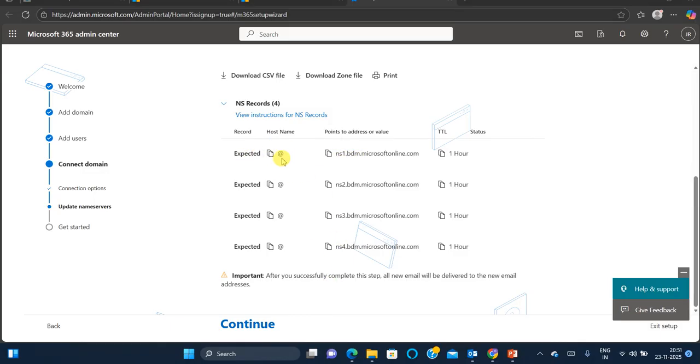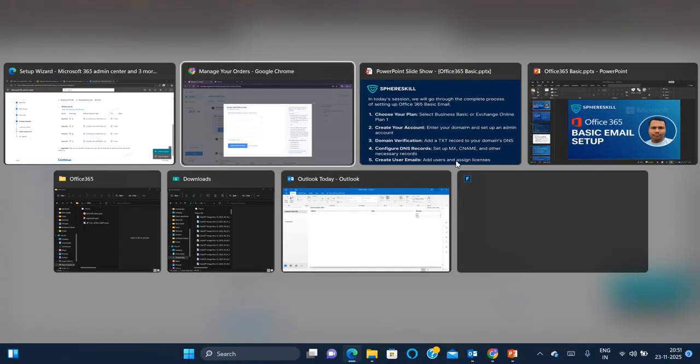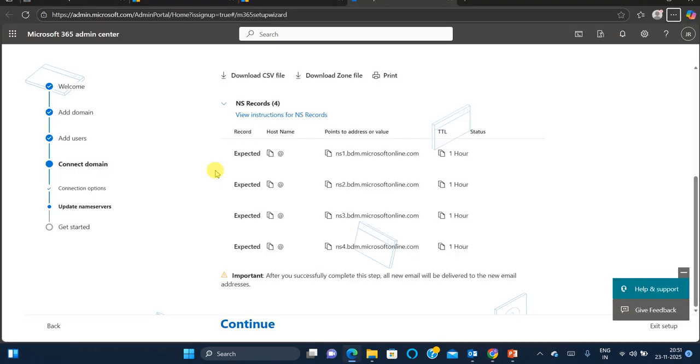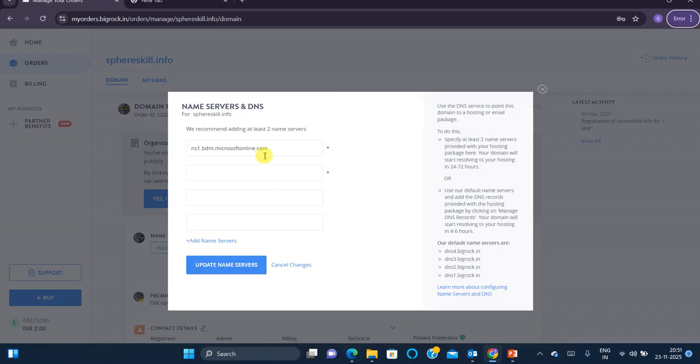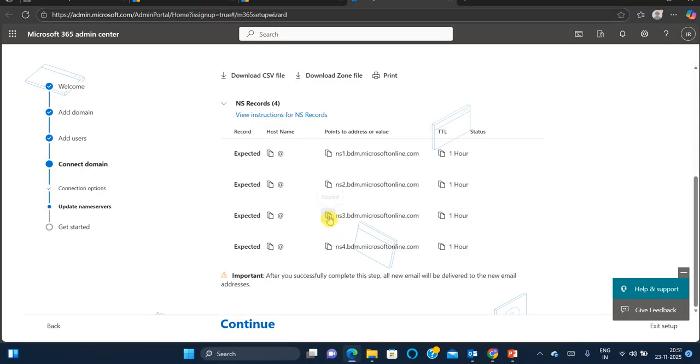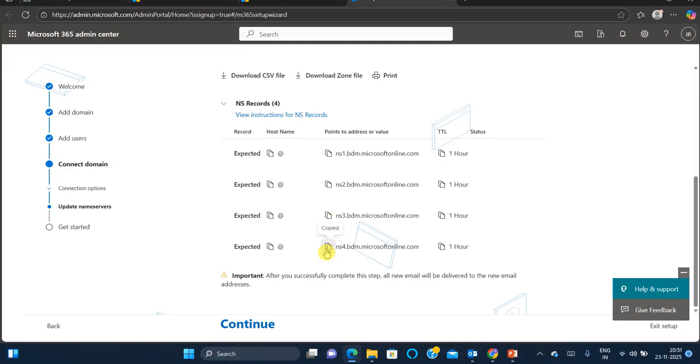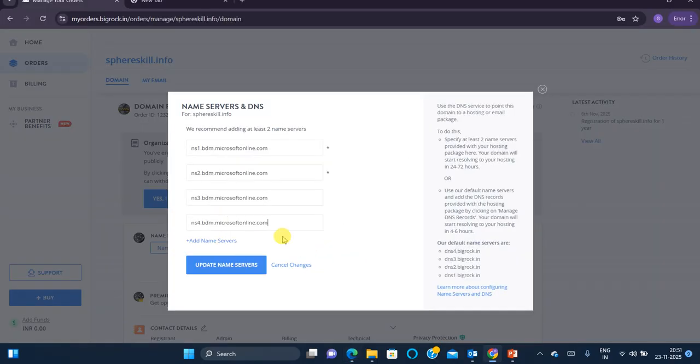So for the host name it will be @ and these records will have a TTL of 1 hour. So 1 hour basically BigRocks will not be providing. 4 hours is the basic record. So we will set up this. It will take some time for reflecting into the actual namespace because we are changing the name server itself here. So once this name server has been changed, we can validate this record.